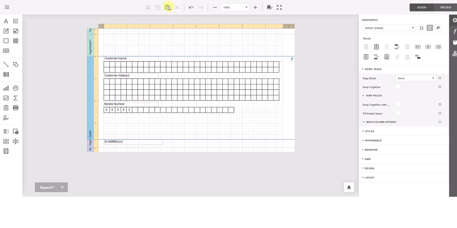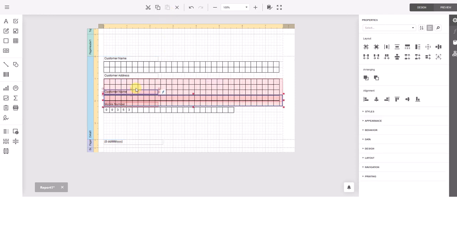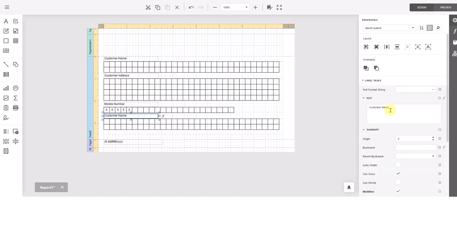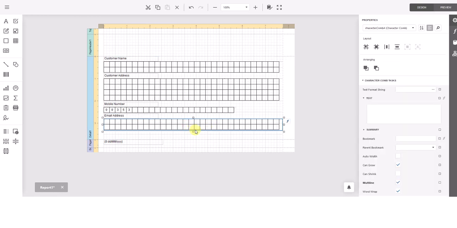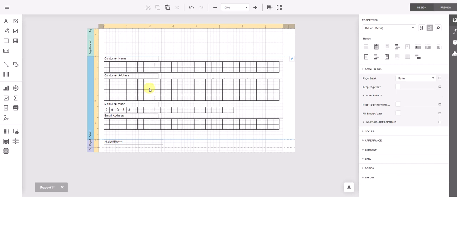Again, we're going to use our paste option, and I'm going to pull this down. We'll select it, and we're going to also want their email address. And again here, we're going to give them 2 lines because some people have very long email addresses.